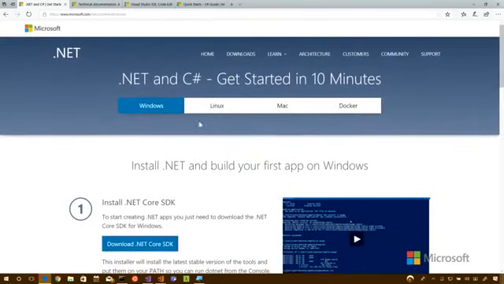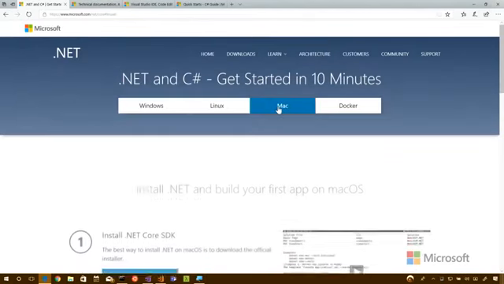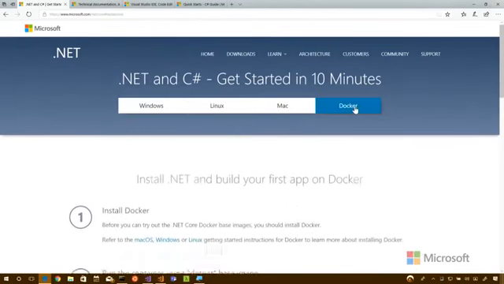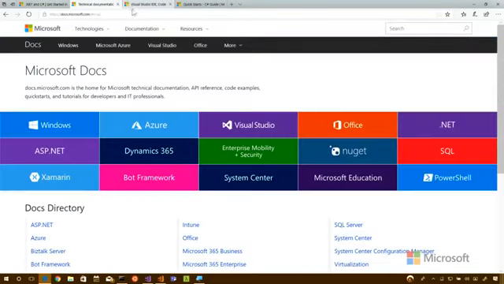All right? So you can also, of course, get your different versions of Linux. You can do it on a Mac. And you can also use Docker. So there's a lot of options. .NET Core runs everywhere. Everywhere. And you can get this all run in 10 minutes. Or less, really. Oh. So the other thing that you might want to think about is our documentation.